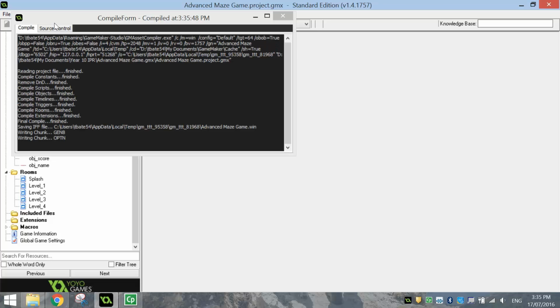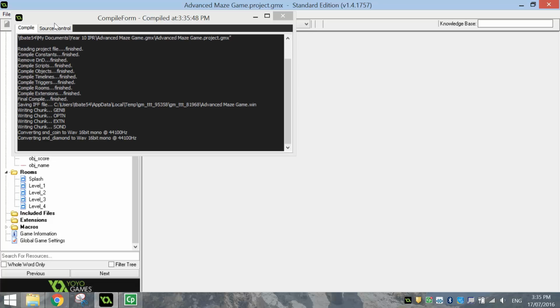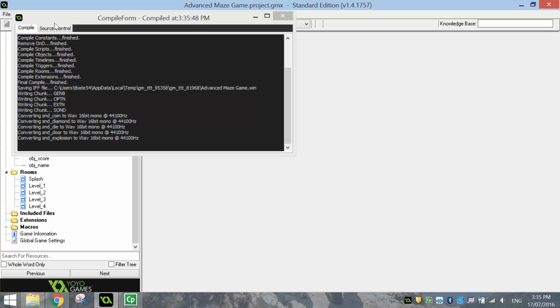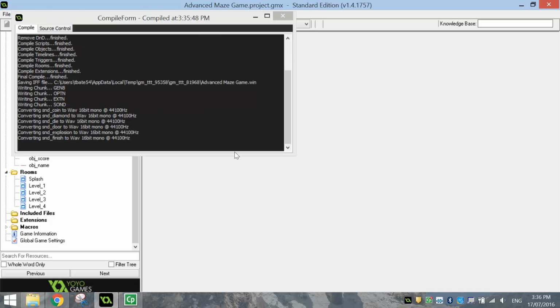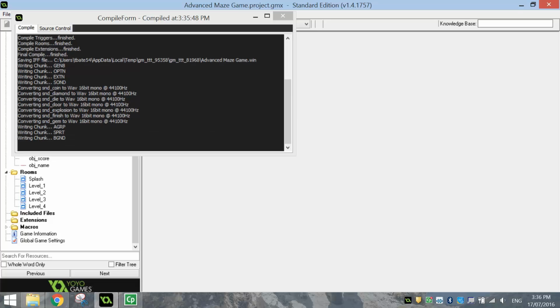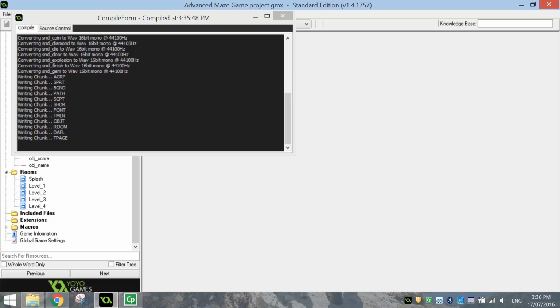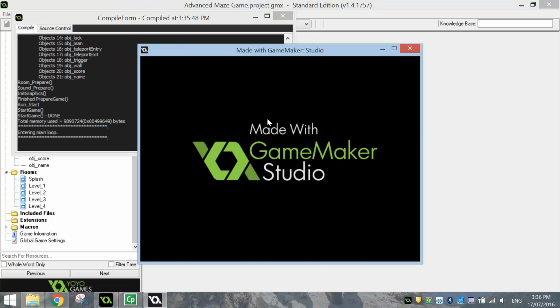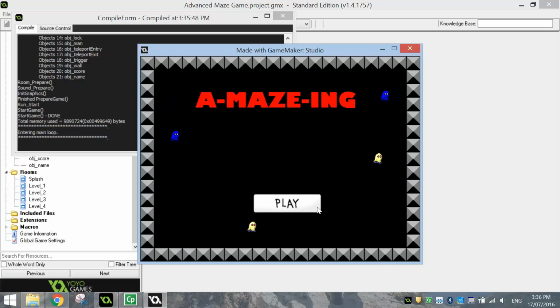Okay, because it's the first time we're compiling this today, it's just going to take a little while. Oh, it's a big game, so it is going to take quite a while to compile. Should go any second now though. Got some action. Okay, so here's our first level, the splash screen.